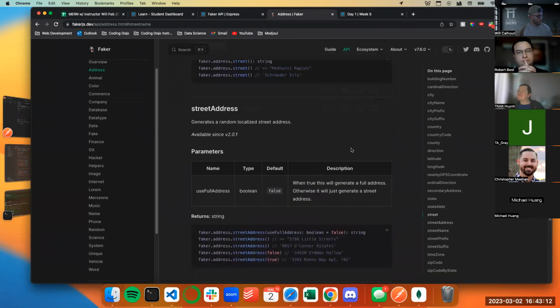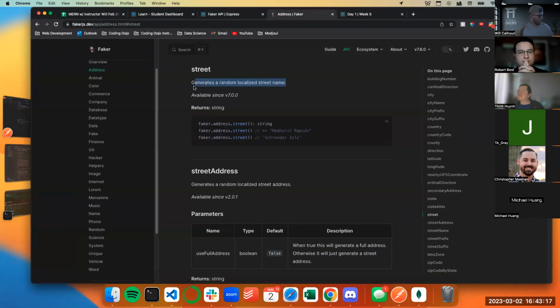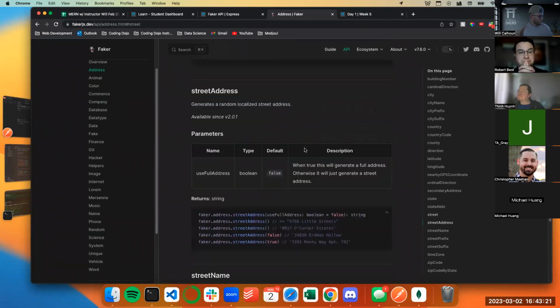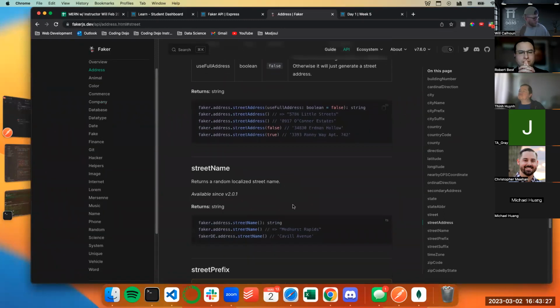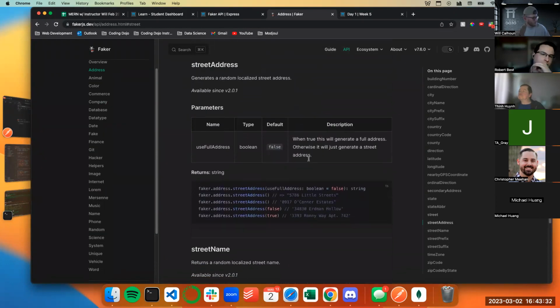Localized street name versus, trying to understand what the difference between street name and street is. Doesn't look like there's a difference. One is a string, the other is a string. They literally have the same example, so looks like we can do.